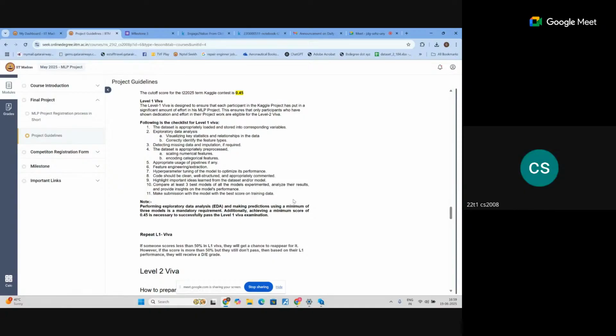Then after that, we don't have to do any changes in the notebook? You can still do it. Okay. So based on our L1 Viva, the L2 Viva will be generated, even though it's going higher also. Correct?